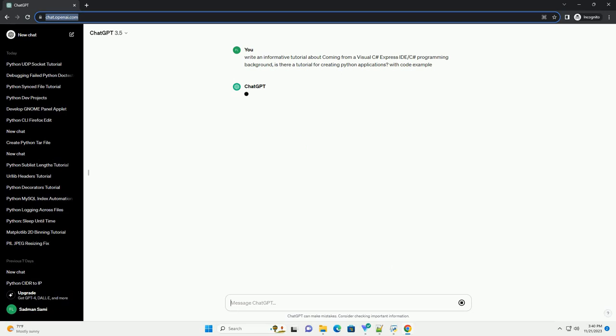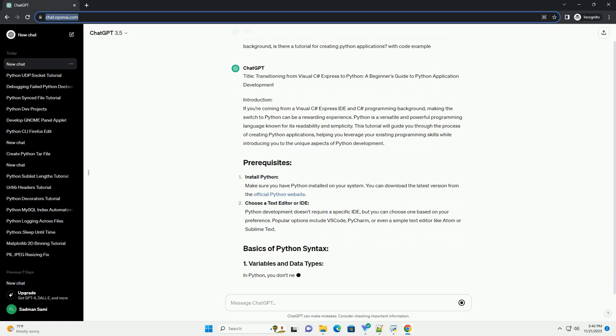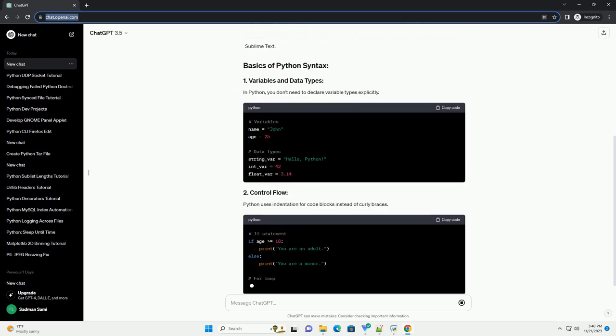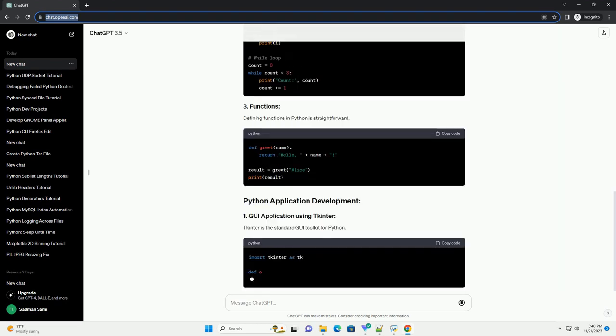Title: Transitioning from Visual C Sharp Express to Python, A Beginner's Guide to Python Application Development. Introduction. If you're coming from a Visual C Sharp Express IDE and C Sharp programming background, making the switch to Python can be a rewarding experience.